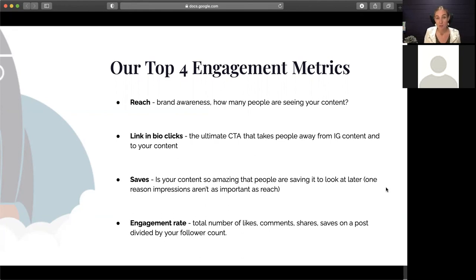And your engagement rate. Your engagement rate is commonly used to determine how successful or how active and engaged your audience is with your Instagram account. The way that you would calculate that is to take the total number of likes, comments, shares, and saves on a post, and then divide it by your follower count. That will give you a percentage of how many engagements you're getting, or how many actions people are taking based on your follower count.